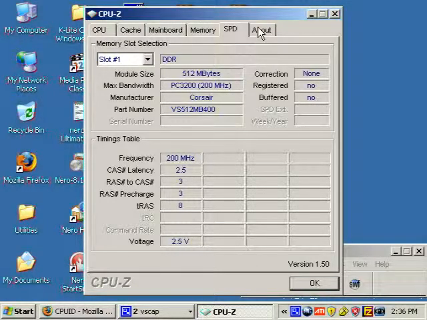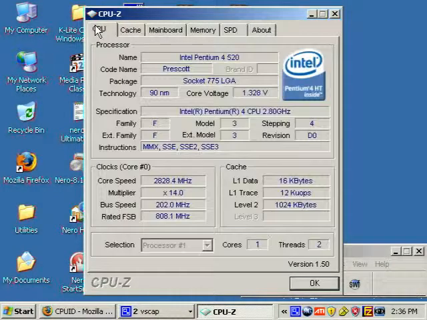It's a very nice program in that sense. So that's pretty much what it's used for. It's also nice, it tells you the instruction sets it has, tells you the multiplier, which I went over. You take the bus speed times the multiplier and you get your core speed.